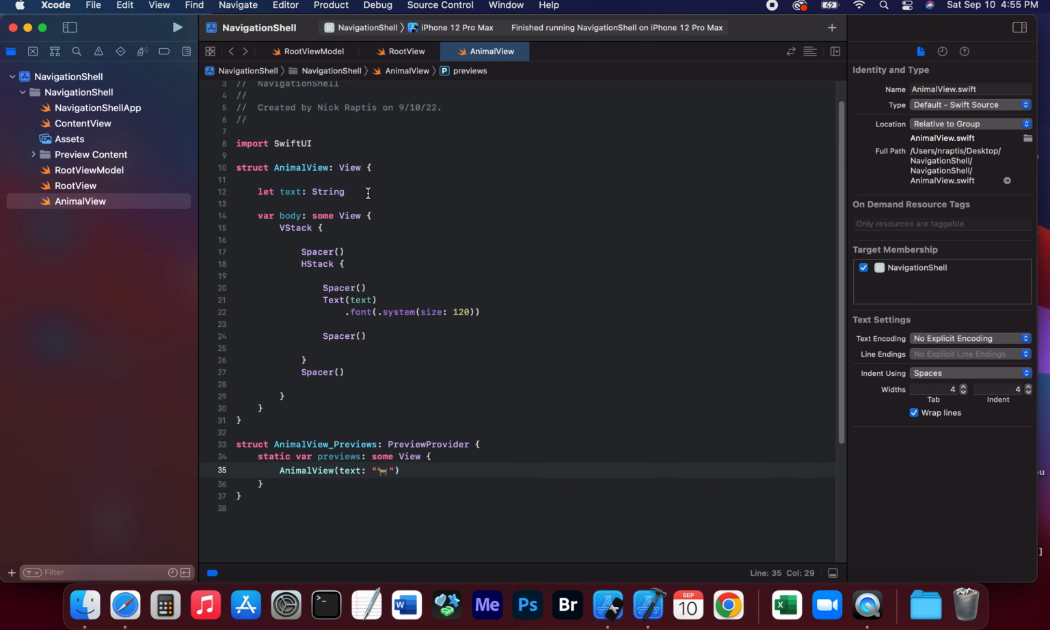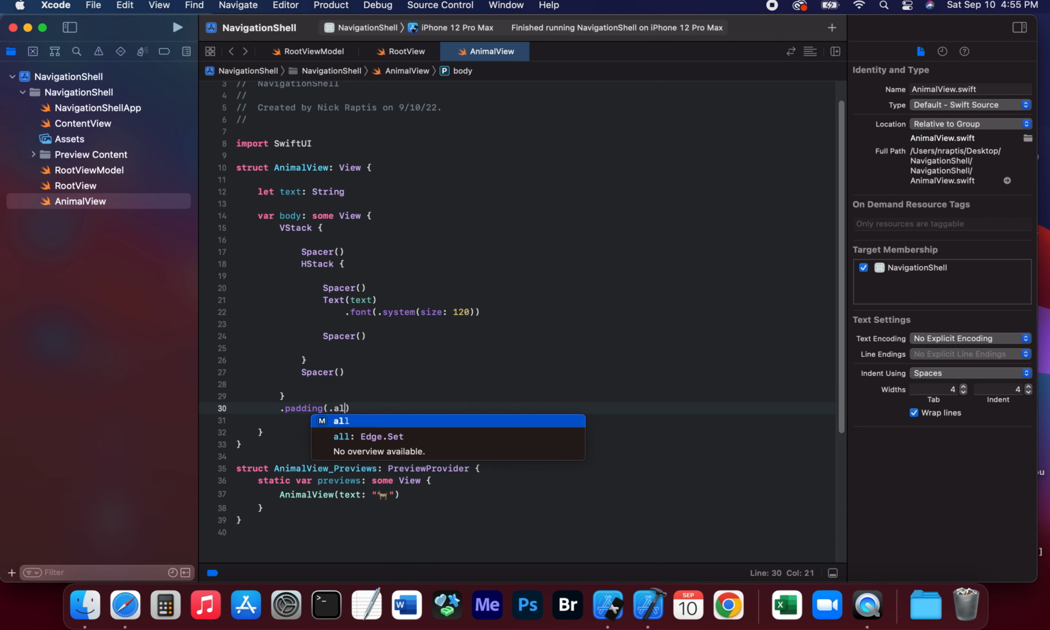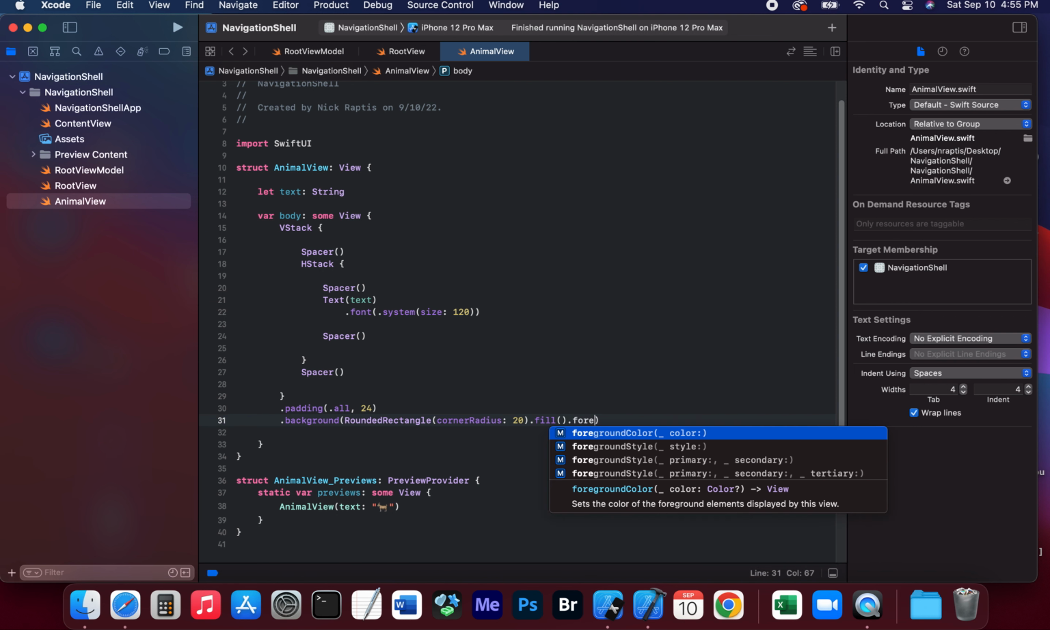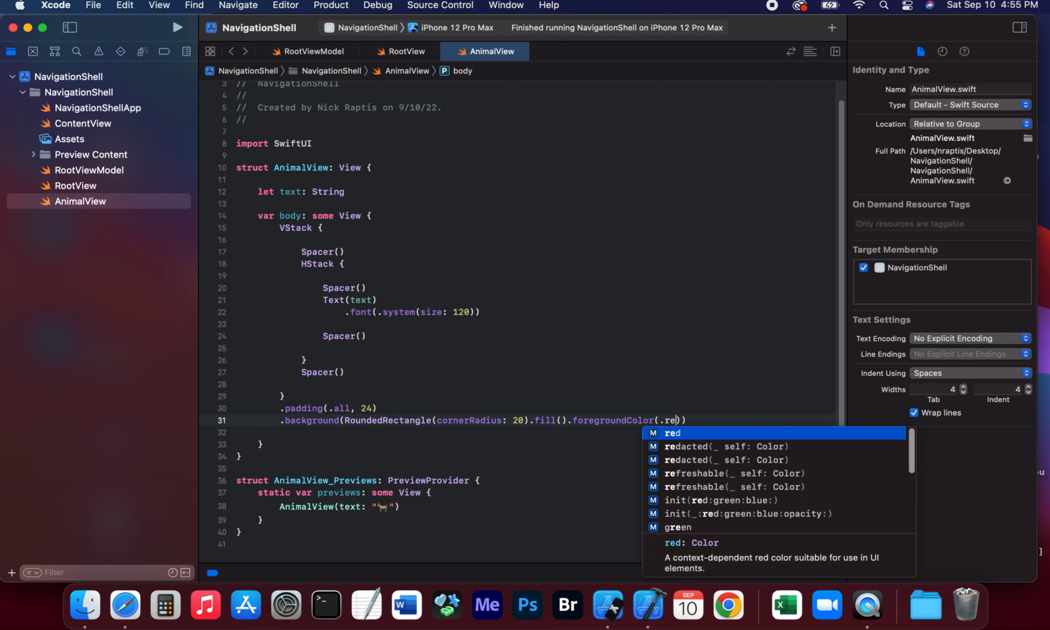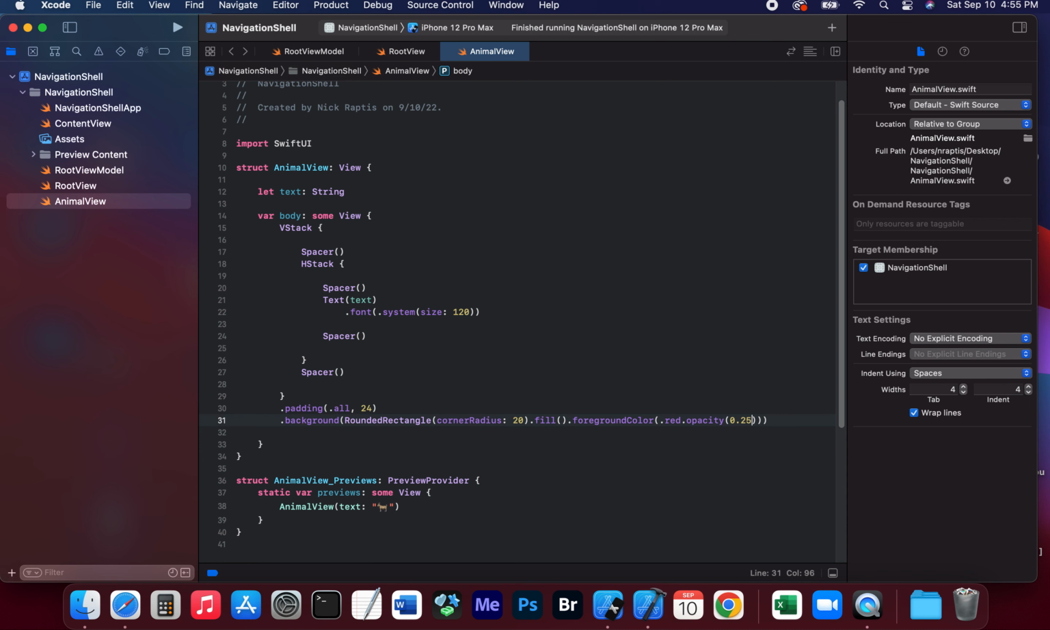Later we can add those sliders and things here, and then just to make this more pronounced, I'm gonna add a little bit of padding. So I'll just say padding all 24, and I'll just say background. I'll make it a rounded rectangle with the corner radius of 20. Fill it, make it some color, perhaps red, but not too dark, so like opacity 0.25. Pretty random.